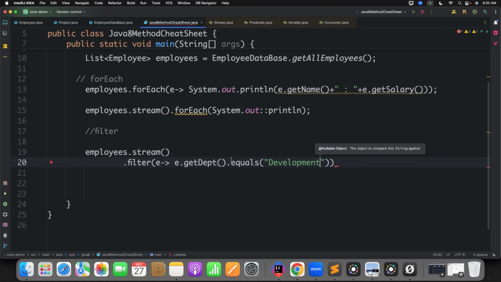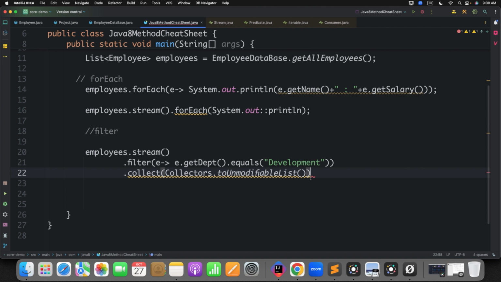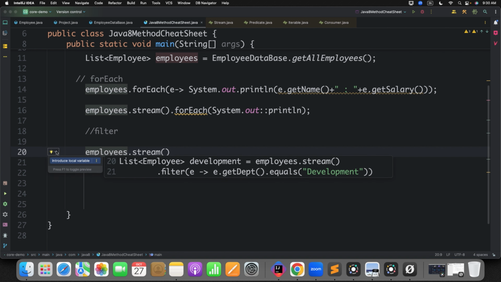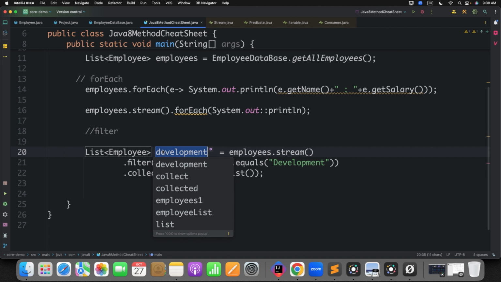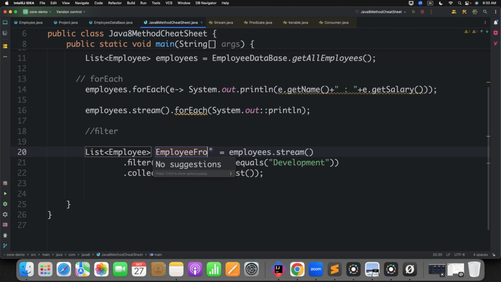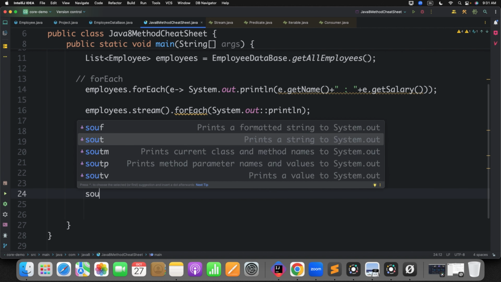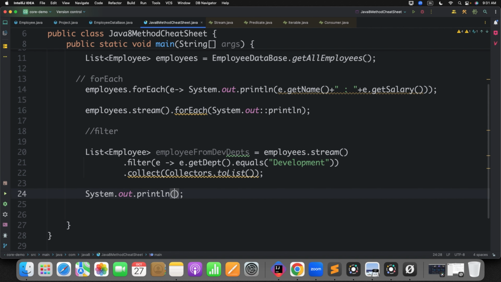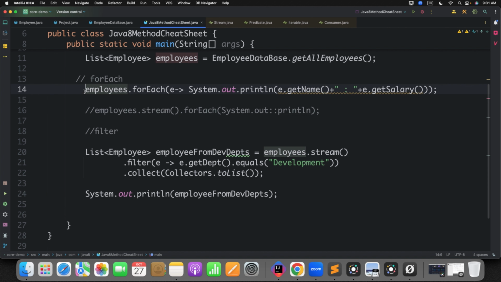If you find any employee who belongs to the development department, then collect that in the form of a list and give it to me. Now you have filtered employees from the development department. If you run this, just define employees from dev department. For now, let me comment this out, I don't want to print it again and again. Now I just want to execute the filter statement. Just run it and we'll see the result.